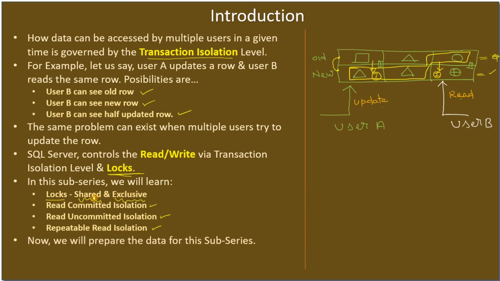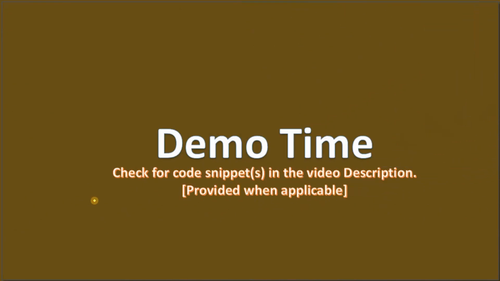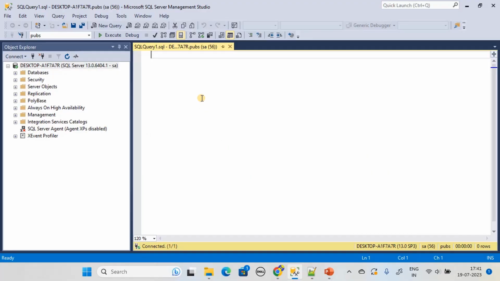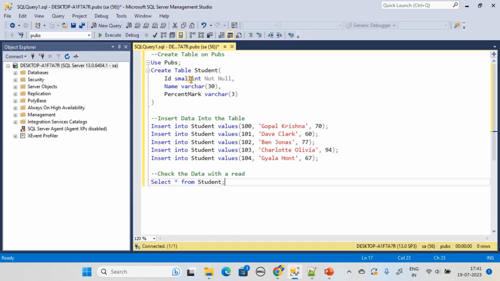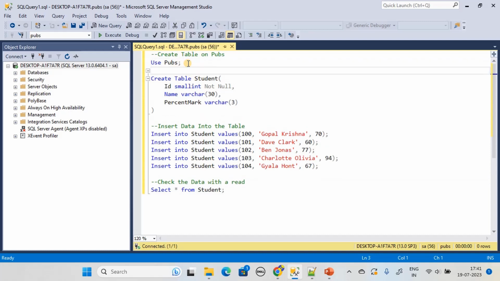Now we will prepare the data for this sub-series. Let us go to the demo. So here we prepare data for transaction isolation level. We are using the Pubs database, and then we are creating the table called student that contains three fields: ID, name, and percentage mark. After that, we are entering some sample data into the student table. Finally, we make the selection.